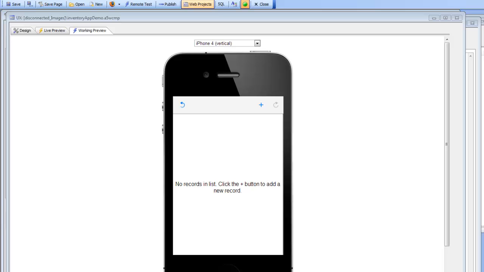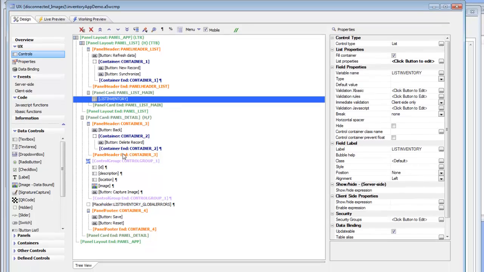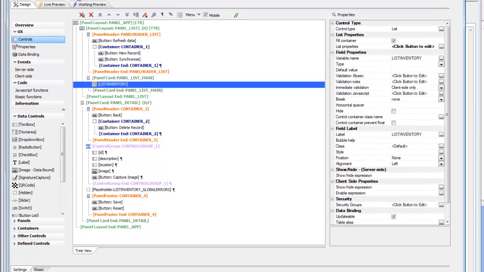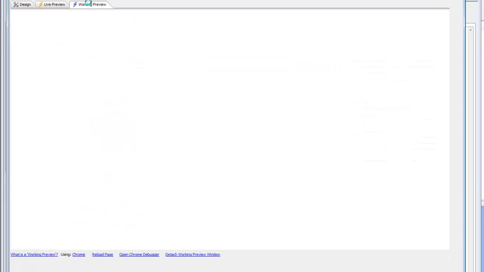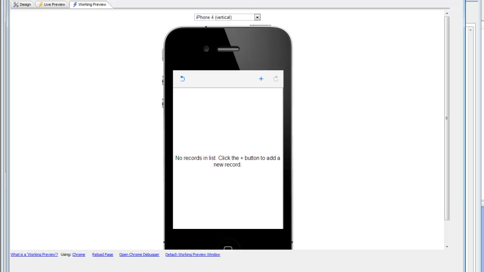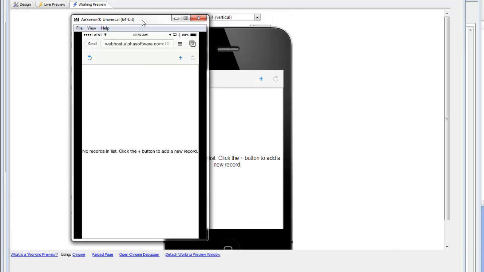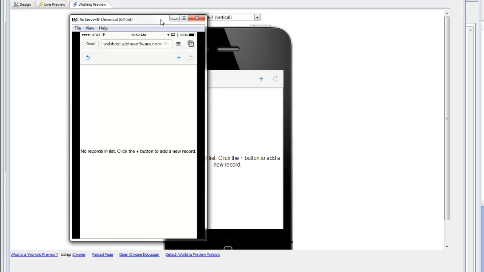So you can see the application running over here in working preview. This is the actual design of the application. Let's start out by actually looking at this application running on a real mobile device. I'm going to bring the AirPlay server into view here, and you can see the application running on my iPhone. I'm going to start out now by tapping on the plus key on my phone.